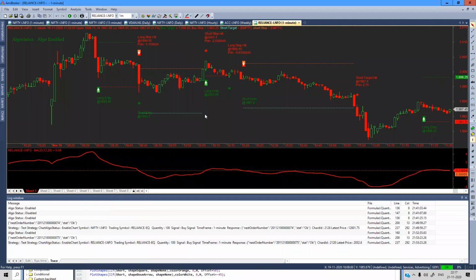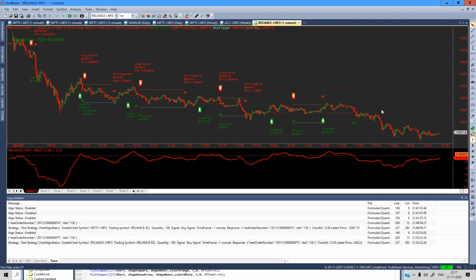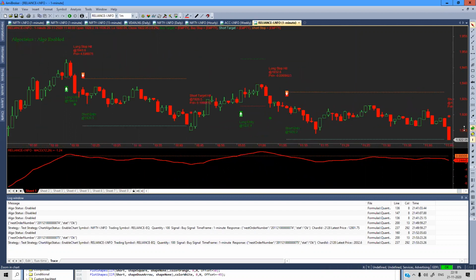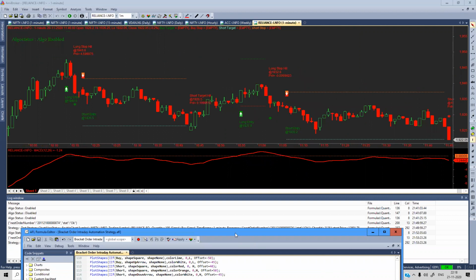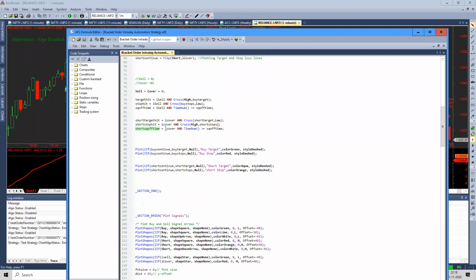So everything is proper. Now only one thing is wrong, which is nothing but the square of timing. That square of timing is the only thing which is not matching. Long stop is hit. That is also coming over here. So what else is missing here? Maybe this short square of time. Let's go back to the short square of time.